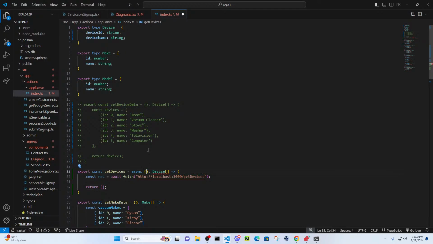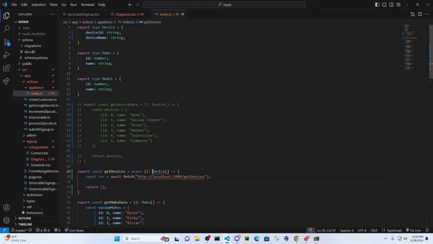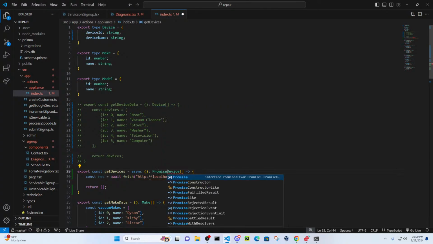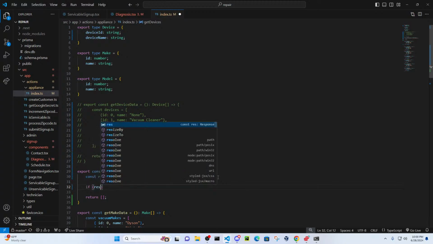This is just getting a bit annoying. What's that error? It's not a function return type. It does not refer to a promise compatible constructor. Oh, yeah, I think if you do. Yeah, it needs to be under a promise. Yeah, get return. Okay. And then.